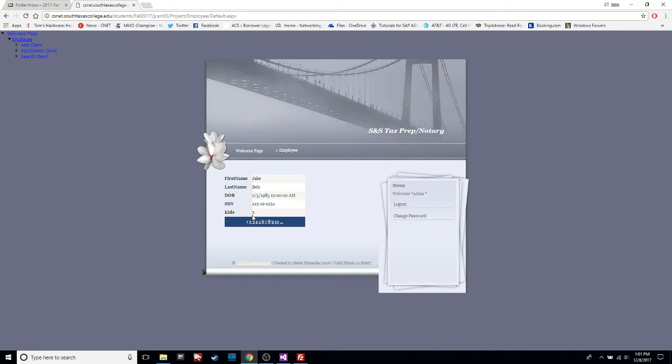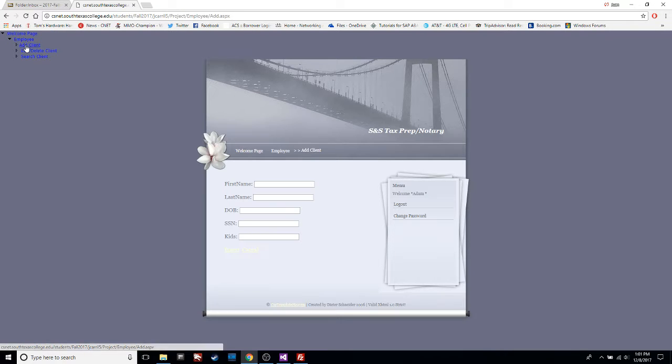This is a details view right here showing all clients currently on the database. So this is everything here. It shows them one by one, shows their first name, last name, date of birth, social security number, and kids. So it has everything there. And then we can add a client. This is the add page. This is where they go to add a client.